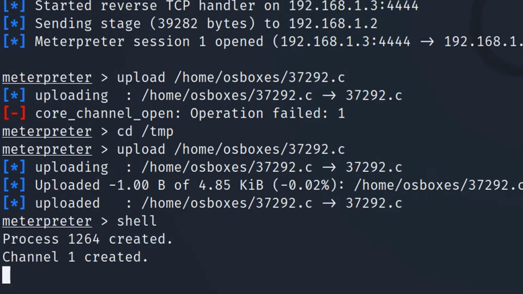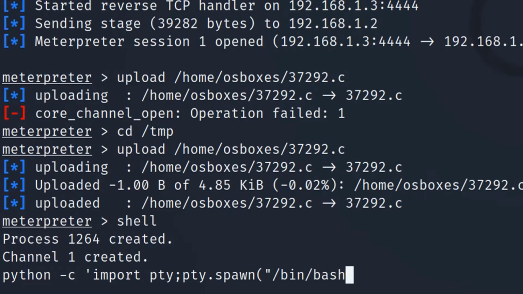I'll just enter python -c. Let us wait for it to load. So let me say python -c, a single quote, import pty. Let me enter it. I don't know, it should be working. There should be another shell. So there is a channel created. Let me enter /bin/bash, and a single quote, and just give an enter.